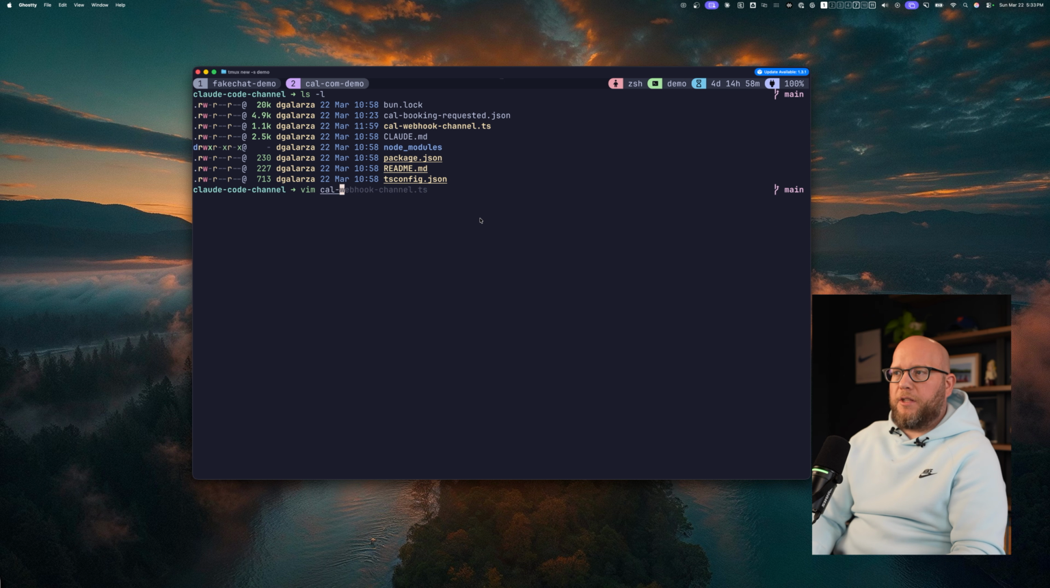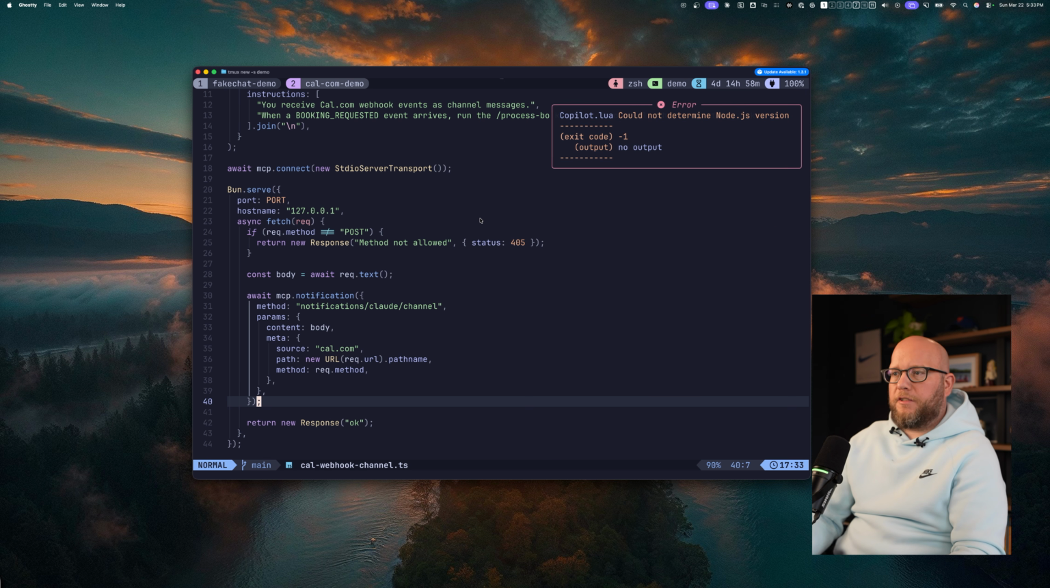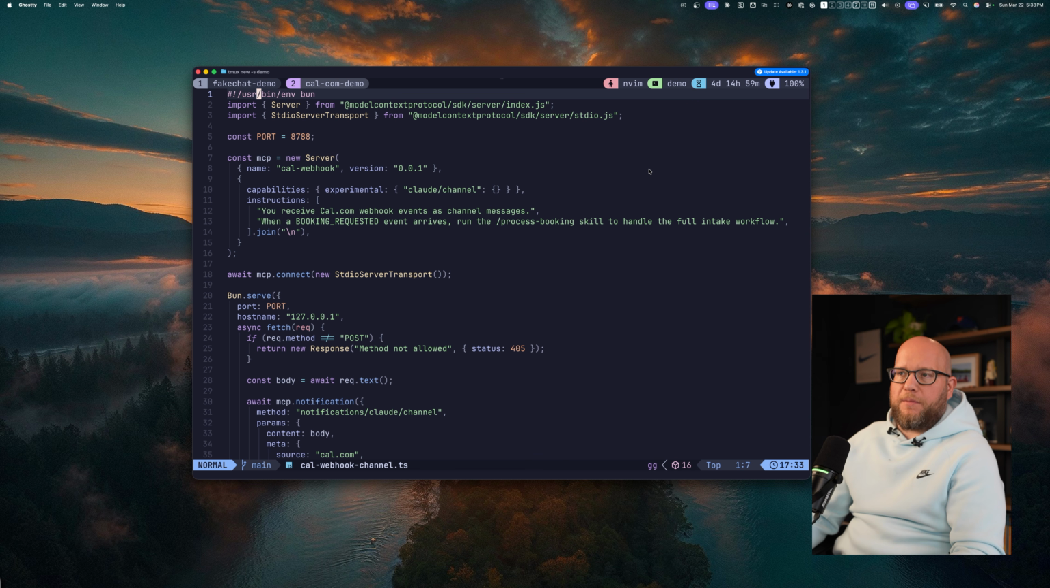The first thing to look at is going to be the cal webhook channel.ts. This contains the actual MCP server itself, and it's made up of two pieces. First is the instantiation of the MCP server, that's on line 7. We've given it a name, cal webhook. It has a version, 0.0.1. And then in the second argument, we define some options for the actual MCP server. It has some capabilities. Notice that we've enabled the experimental Claude channel capability, and we have some instructions.